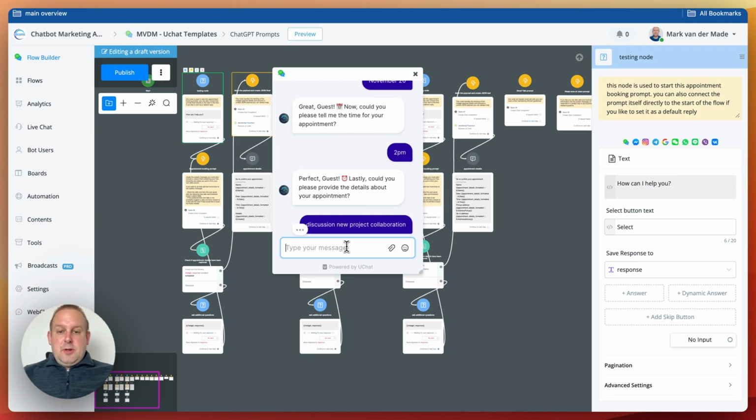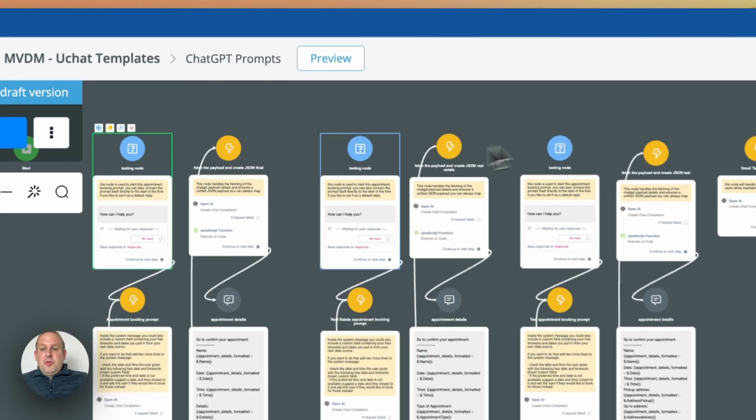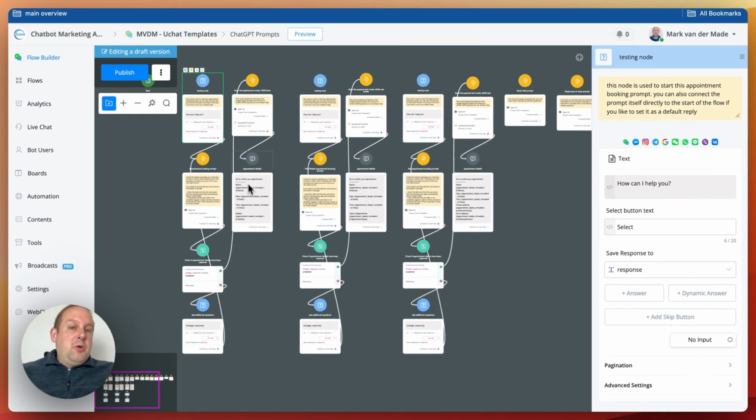If we take a look, ChatGPT is going to reformulate everything. And as you can see, to confirm your appointment, name is guest, because I'm on web chat and did not set my specific name, right? Date, November 20, time 2 p.m. Details of the appointment, discussion, new project, collaboration. So everything is basically handled within these few nodes. So 1, 2, 3, 4 nodes, and then we will get the output.